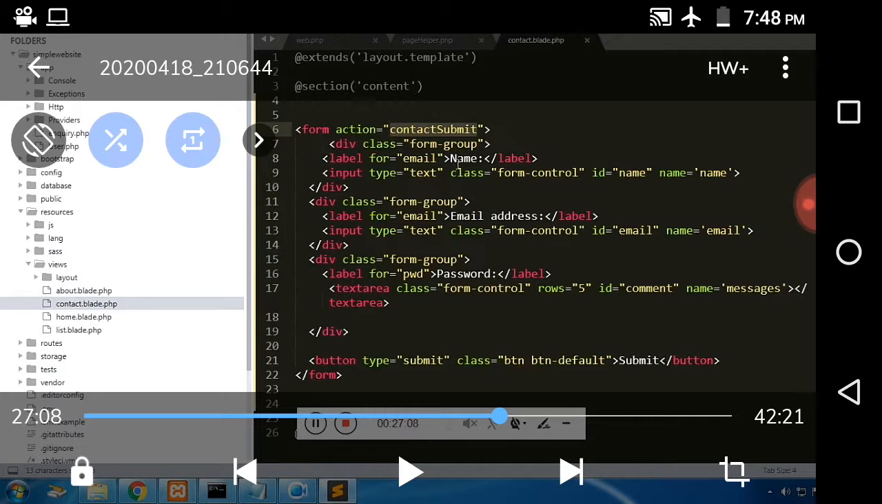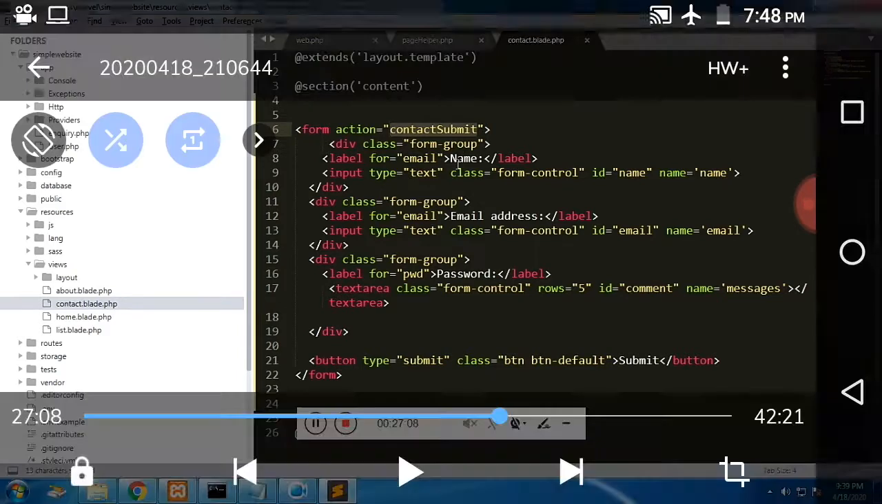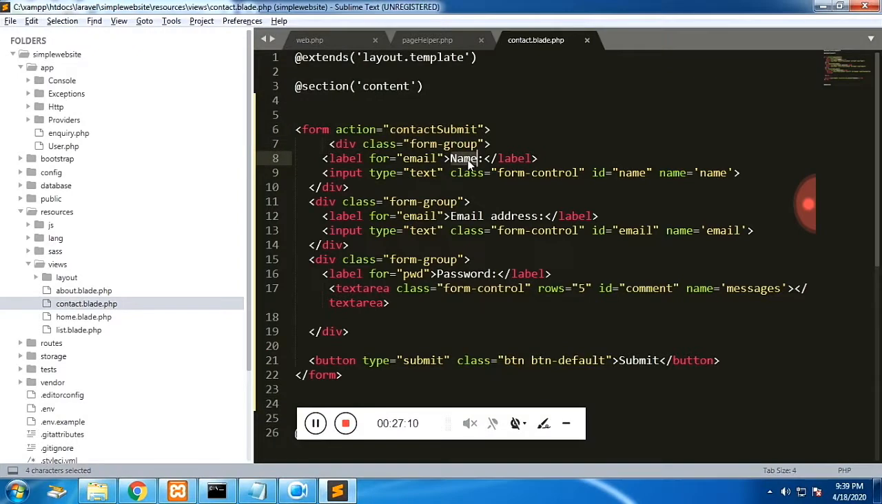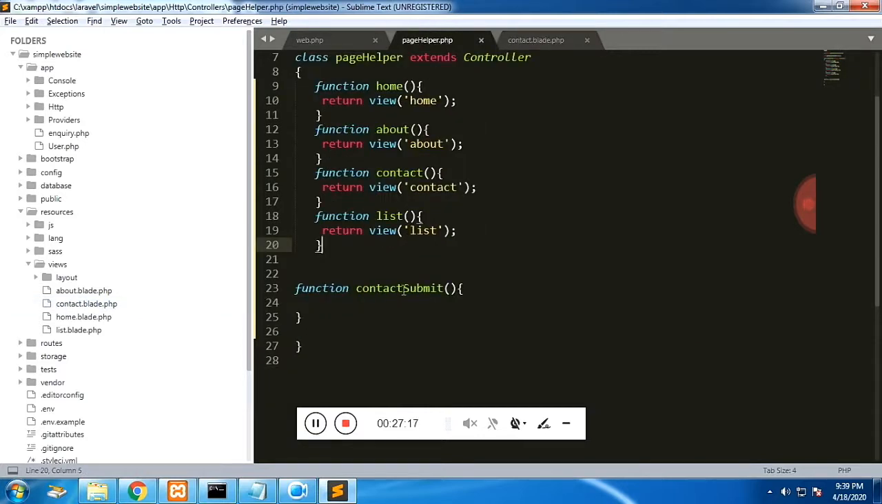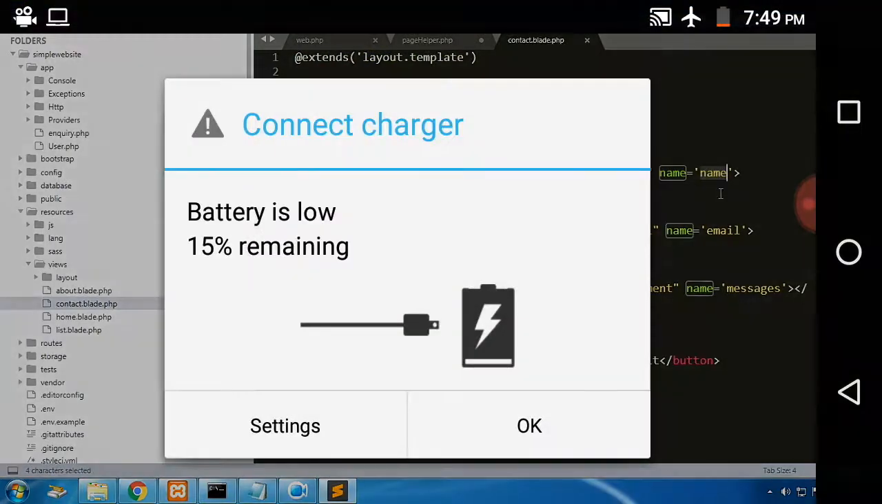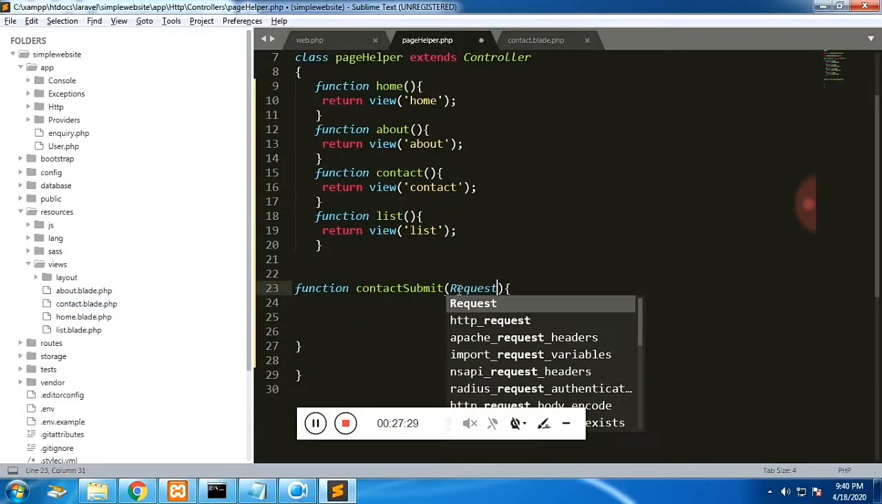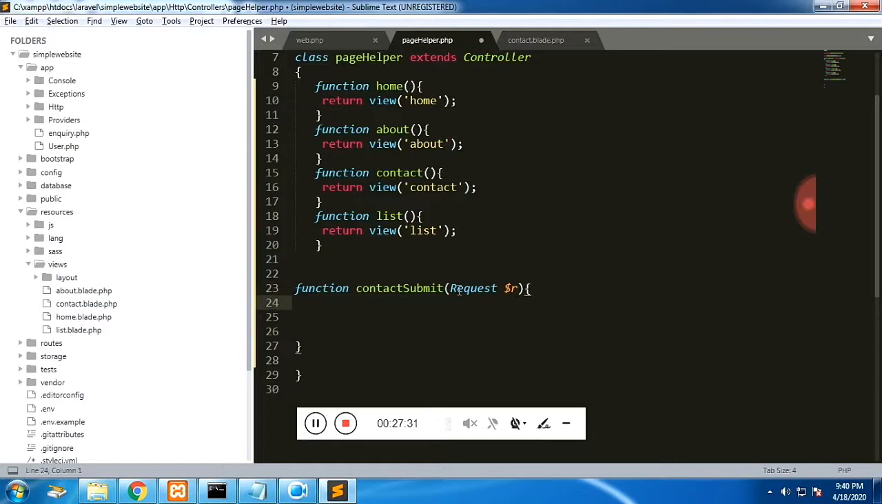A model is a thing. A model is used to fetch data from the database. As you have seen, these are the three fields which are going to get saved on clicking submit. These three fields are going to get retrieved with the help of the request function.